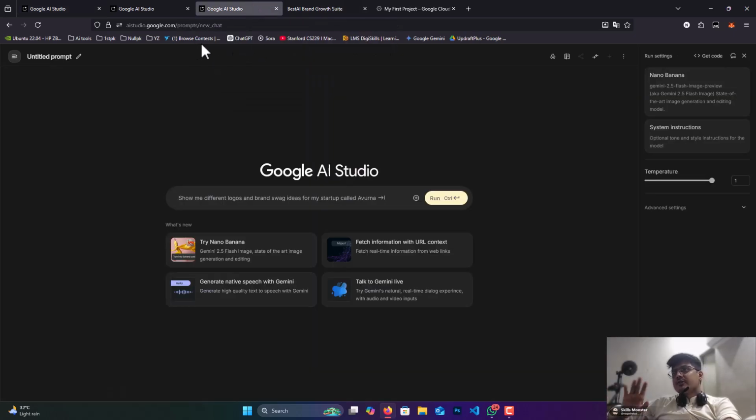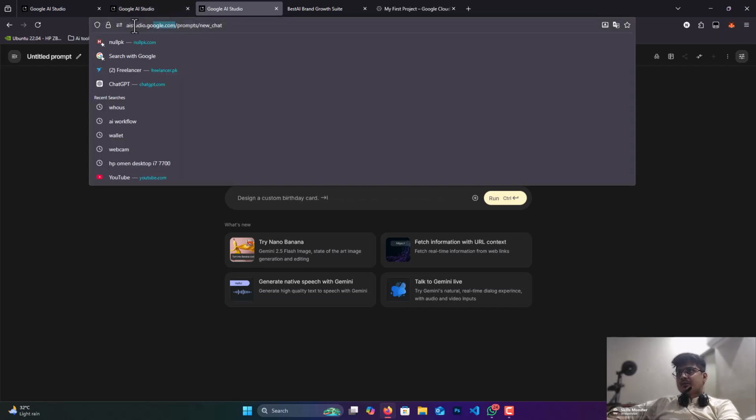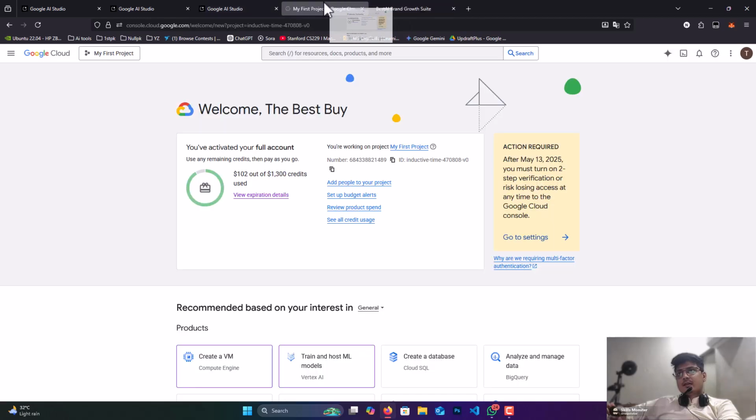First of all, you must have a Gmail account. I hope everyone has that. So first go to aistudio.google.com. That's the website you need to go to. And the second step, you need to go to console.cloud.google.com. If you don't activate your account, it's okay, it can work without that. But I suggest you activate your account.